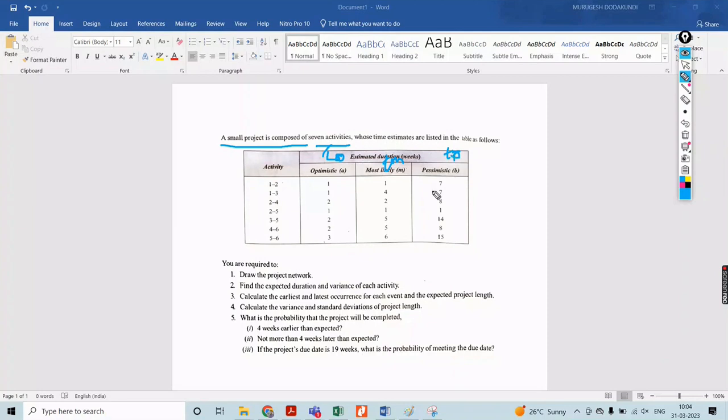Pessimistic time. For this, you are going to draw the network for this activity itself. Then find the expected duration and the variation of the activity. Then calculate the earliest and latest occurrence of each event for the expected length. Because at the end of the evaluation of the critical path, you can come to know the maximum duration required to accomplish that work in a short period of time, according to the task which is to be provided.